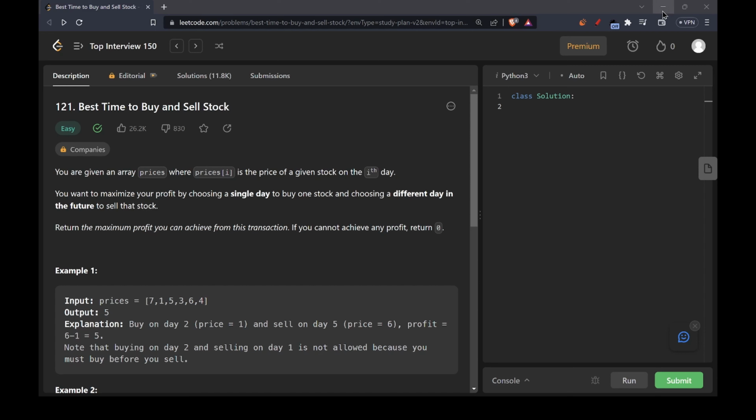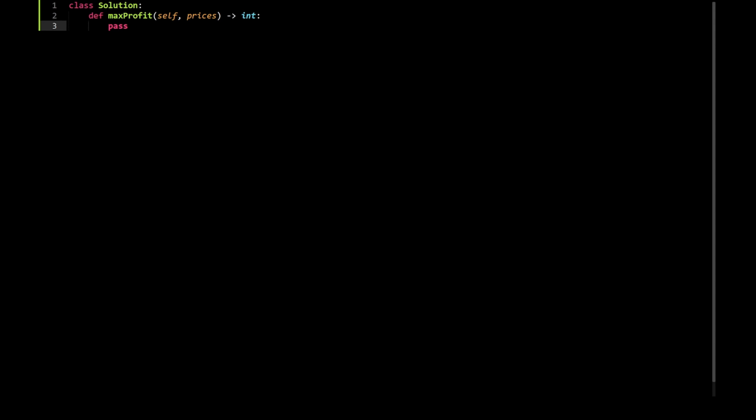So let's look at a few examples to understand this in a better manner. Let's say you have an array, something like 7, 1, 5, 3, 6, and 4. In this case, the output will be 5. The reason being, you can buy on day 2 and you can sell on day 5 to yield the maximum profit.